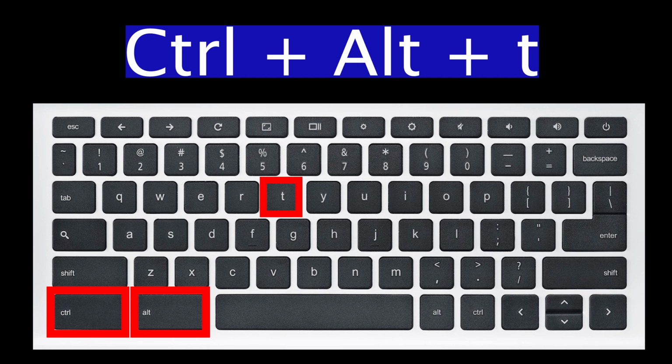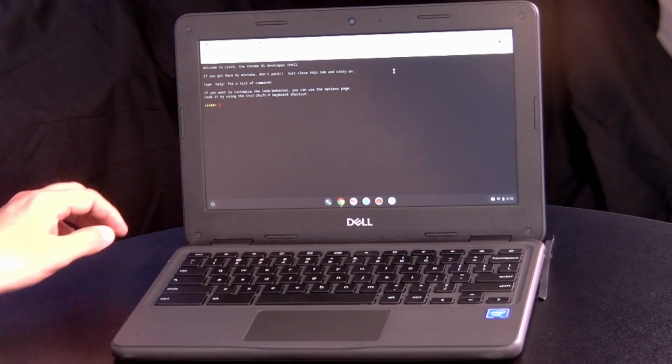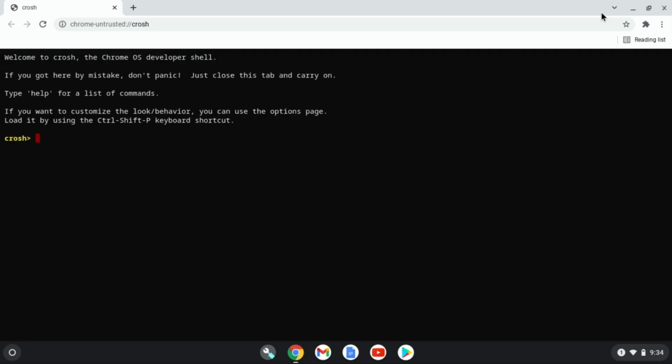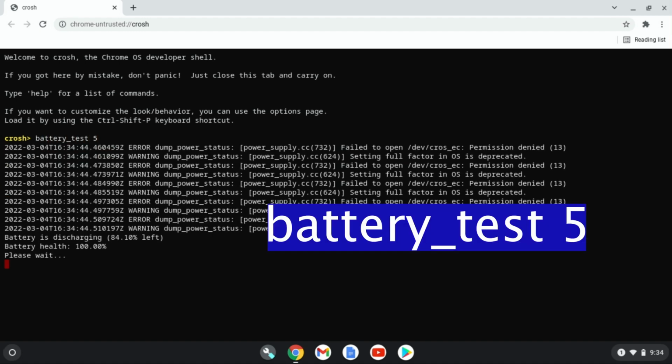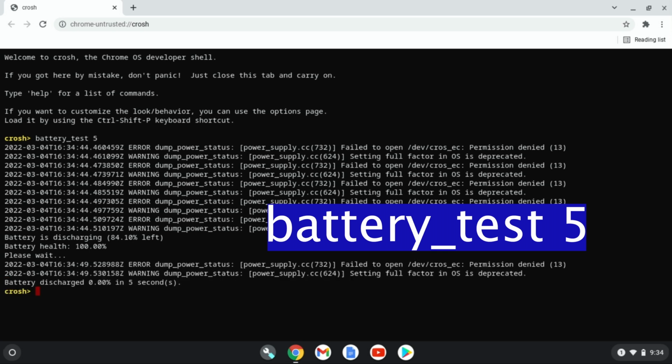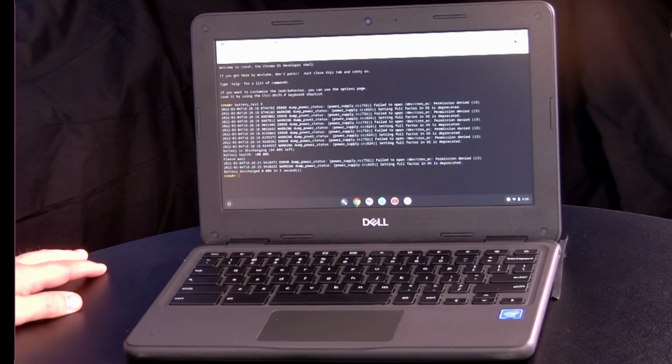On your keyboard, press Control, Alt, and the letter T at the same time. This techie-looking screen is where we can run a simple battery test. Type battery_test 5, and press Enter. Be sure to put a space between the word test and the number 5. In 5 seconds, your computer is going to spit out some gobbledygook. You can ignore most of it. What we're looking for is the line that reads battery health and then a percentage. If it's more than 60%, your battery is 100% good to go.